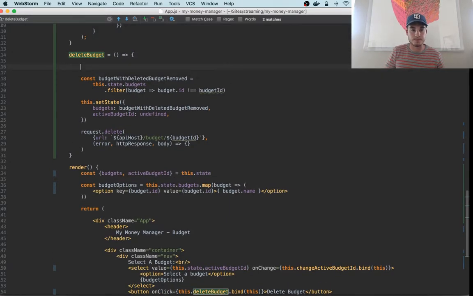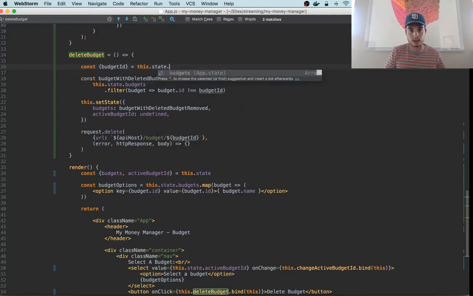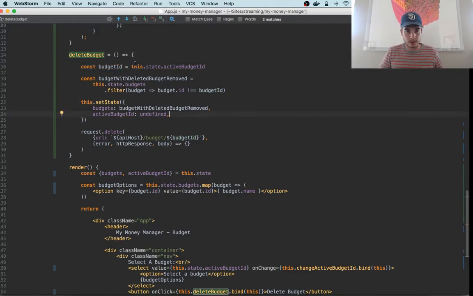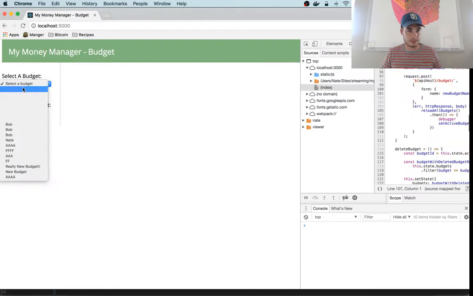Budget ID is going to equal this.state.activeBudgetID. And at this point, I think we're going to be in better shape here. Let's just delete Bob number 2.